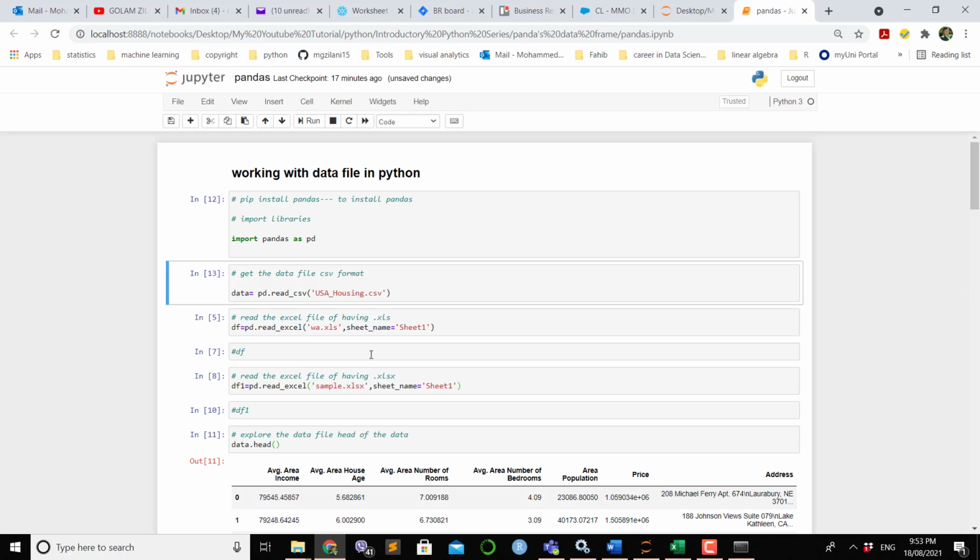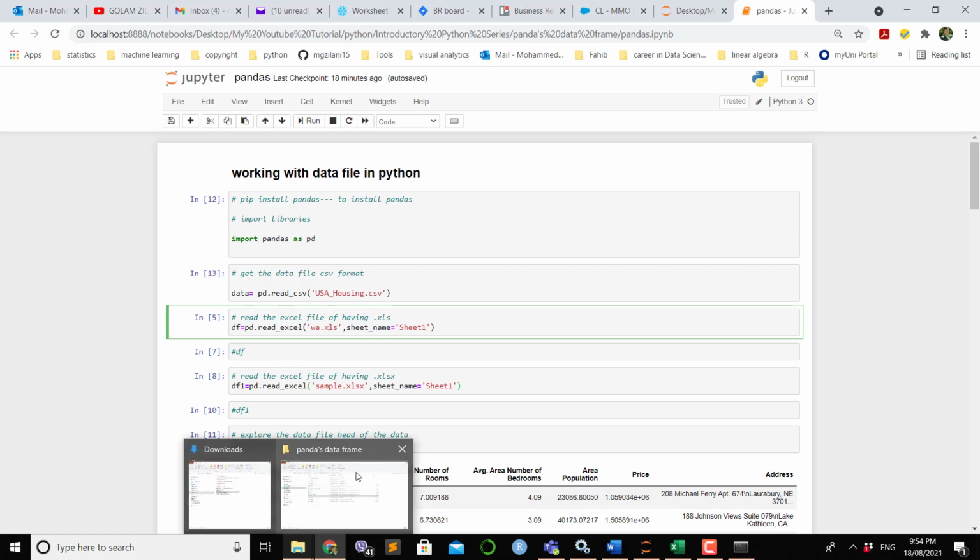Let's see now how to bring in another file called wa.xls. This is an Excel file. Once you bring pandas into your Jupyter notebook environment, you have the ability to read any CSV file or Excel file. One of the Excel file extensions is called XLS, and to read that Excel file, you have to write something like pd.read_excel, and the name of the file. As we know, an Excel file has sheet names, and the name of that sheet is Sheet1. So let's have a look at that file.